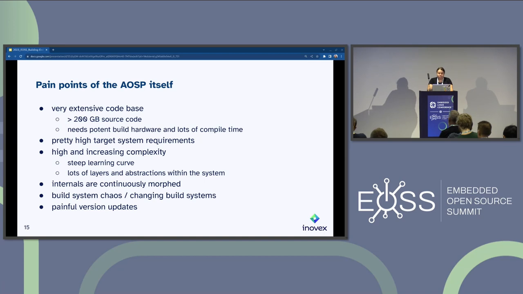The build system is a point in itself. I think Chris can tell you more about it later. But Google mostly likes to ship a new build system with each new Android release, and this makes version updates rather painful. But I'm sure Chris will tell you more about this.